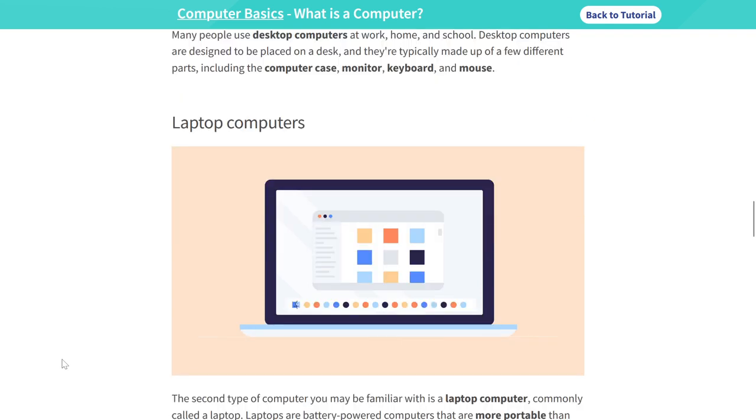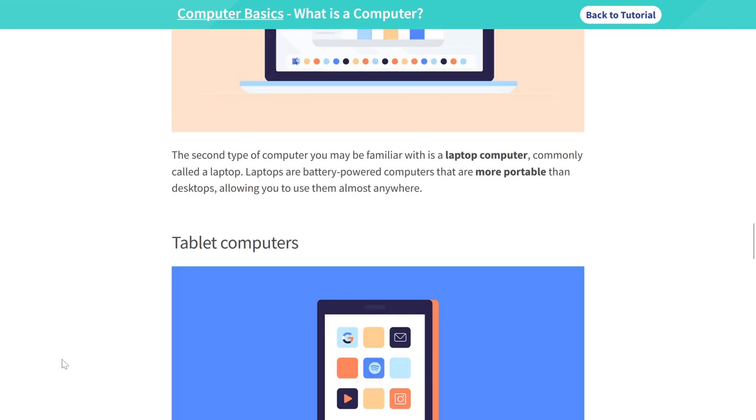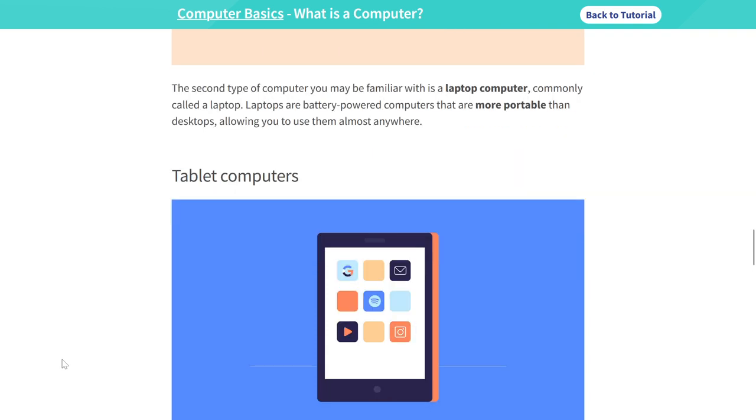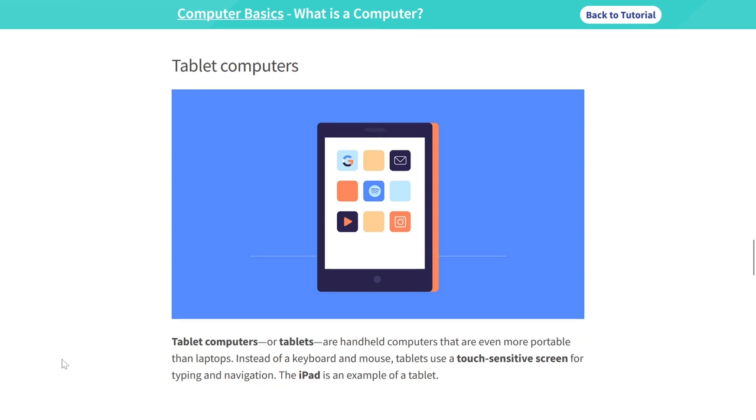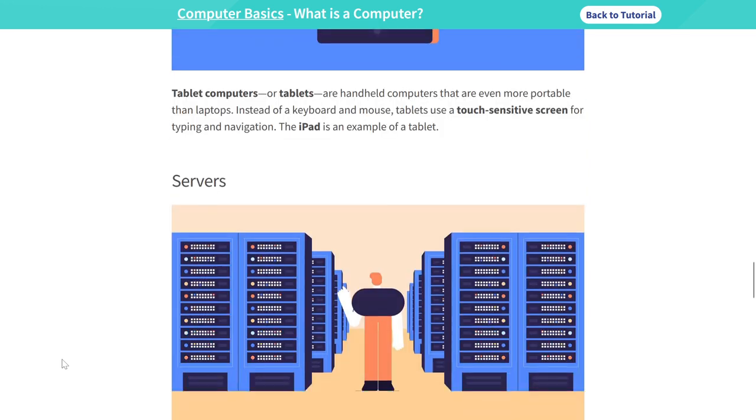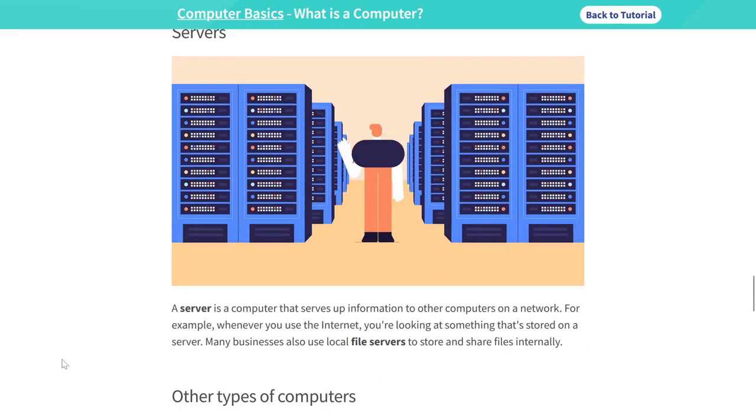Laptop computers. The second type of computer you may be familiar with is a laptop computer, commonly called a laptop. Laptops are battery powered computers that are more portable than desktops, allowing you to use them almost anywhere. Tablet computers. Tablet computers, or tablets, are handheld computers that are even more portable than laptops. Instead of a keyboard and mouse, tablets use a touch sensitive screen for typing and navigation. The iPad is an example of a tablet.